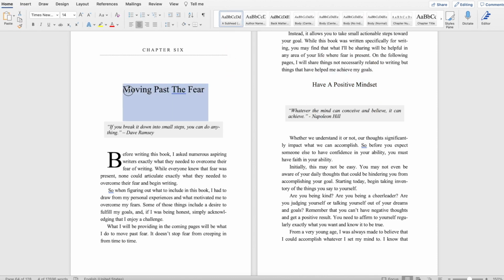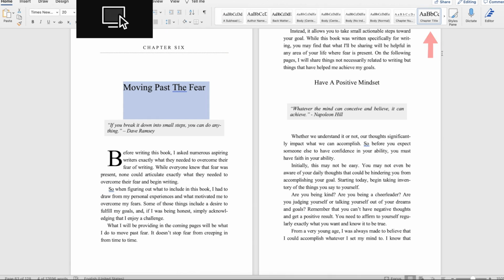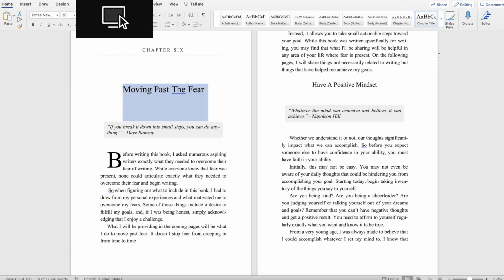For chapter titles, highlight your chapter title and select the chapter title option. You will do this for every chapter and subheading within your document. Once all of your chapter titles and subheadings are set up, insert a blank page.